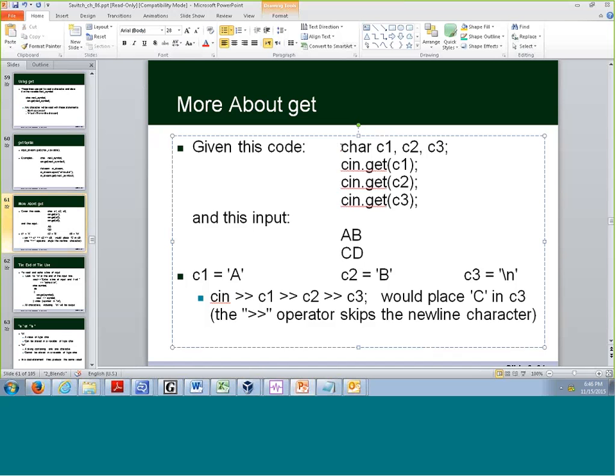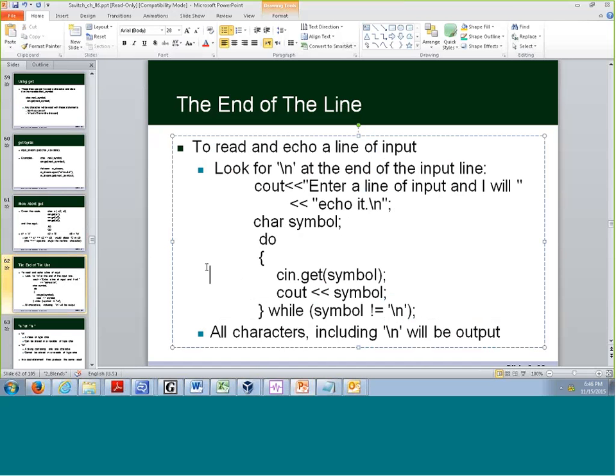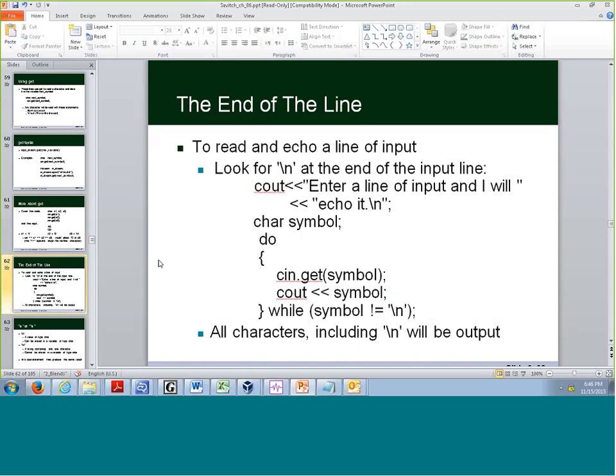Now, to prove the point, kind of to hammer the point home here, we have code. We declare 3 characters, get all of them from cin. If we give, from the keyboard, the input A, B, and then we press enter and C and D, remember that enter, that newline is stuck into the input stream. So character 3 will be \n, that newline character. So again, hammering the point home.